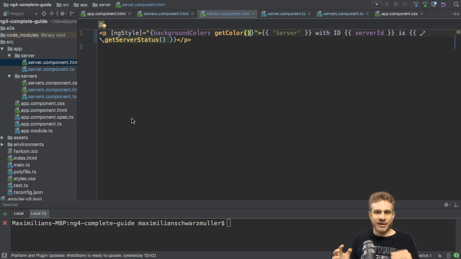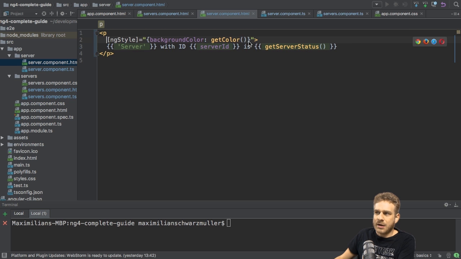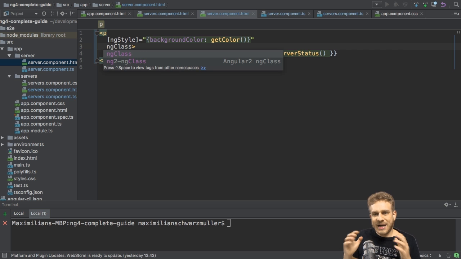We saw examples for ng-style and ng-if. Now, something related to ng-style is ng-class. Now we learned that ng-style allows us to dynamically assign a style. Now I will also add ng-class here. And where ng-style allowed us to change the CSS style itself, ng-class allows us to dynamically add or remove CSS classes.